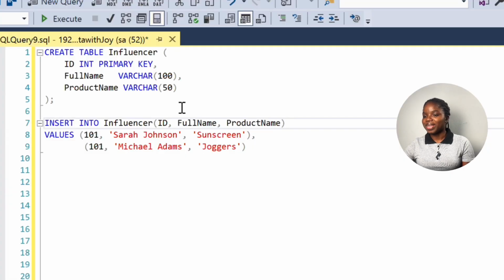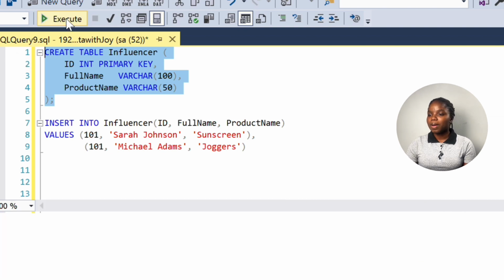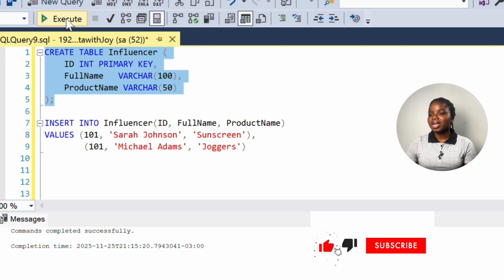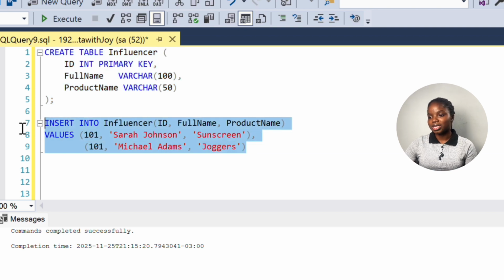So I have my create table query here that allows me to create a table called influencer. So probably we have a store that uses different influencers and we have a separate table for them. So I've created my table here and I want to insert into my table. I have told you that primary key will not accept duplicate values, and we have set our ID to be primary key. Now let's try to run this and see what happens.